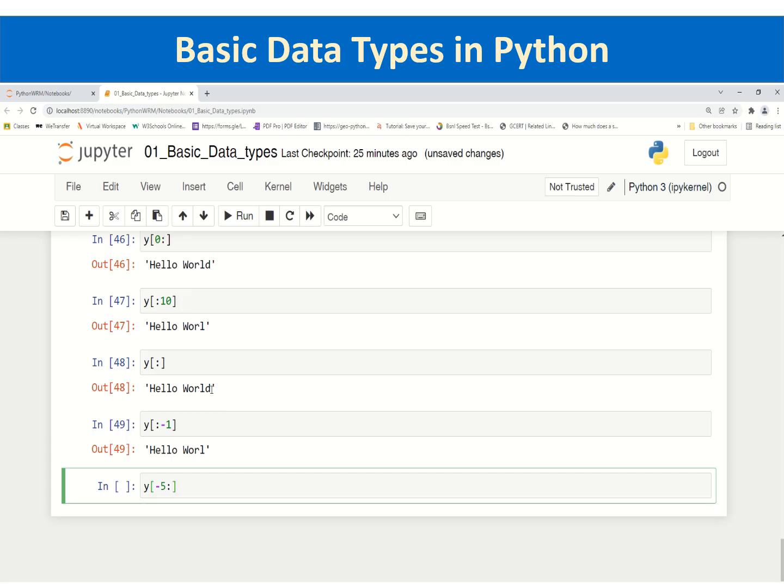It will start from the end: -1, -2, -3, -4, -5. The -5 will be inclusive. The first starting index is inclusive, so it will also print W. So you will have world printed. So this is about the slicing part, which we have missed earlier.